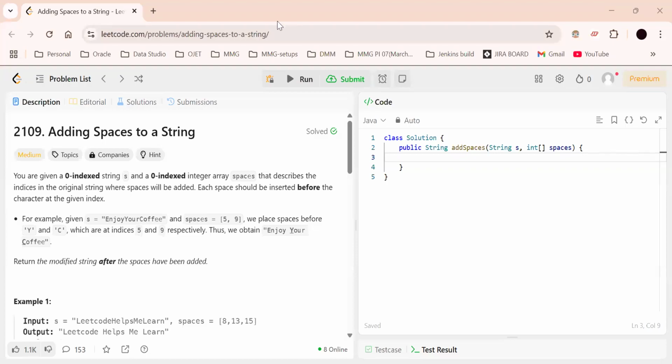Hello guys, welcome. Today we are here to discuss a question called adding spaces to a string. Question number 2109 from LeetCode. So let's jump into the question.